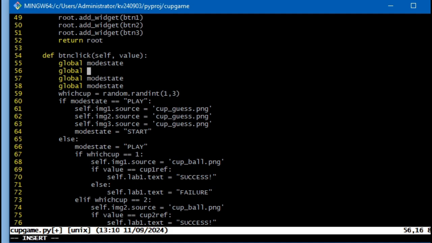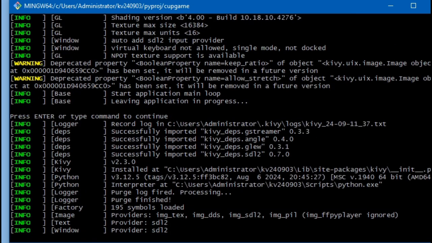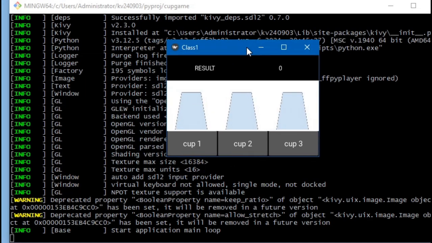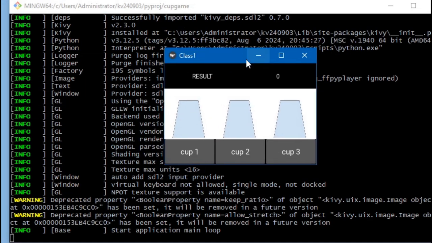like this. Global cup 1 ref, and then global cup 2 ref, and global cup 3 ref, like that, and save it and rerun. And once again I'll try and guess it's in the second cup, and it says failure, which is correct, and I just click on any button to reset, and I'll just guess it's in the first cup, and that should say success, but once again it says failure.